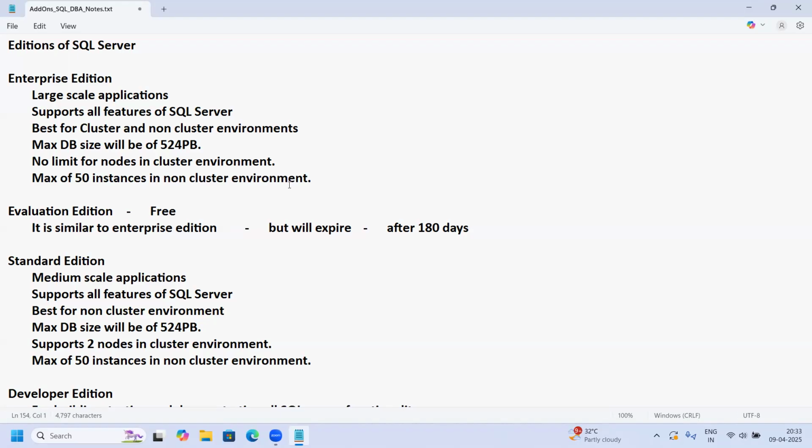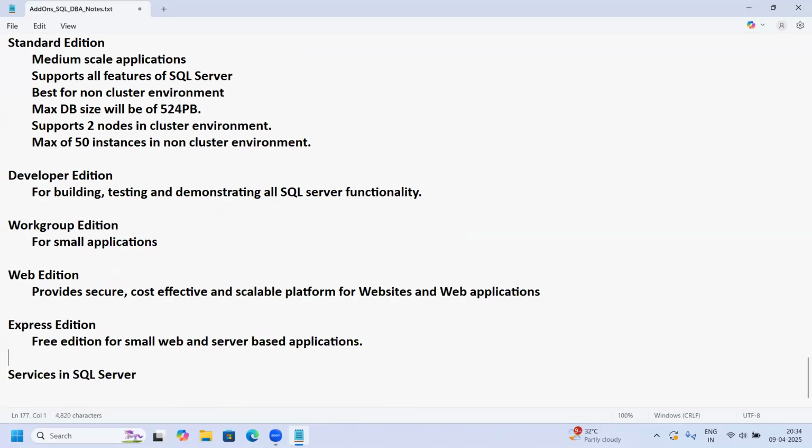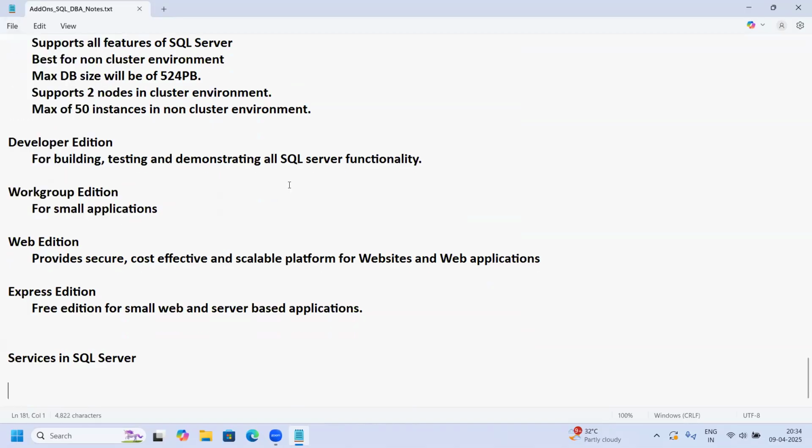Okay, editions of what? SQL Server. Okay, and one more part also I'll highlight. One more part, and that point is, remember, services in SQL Server. From past 2 days, I'm talking on the services.